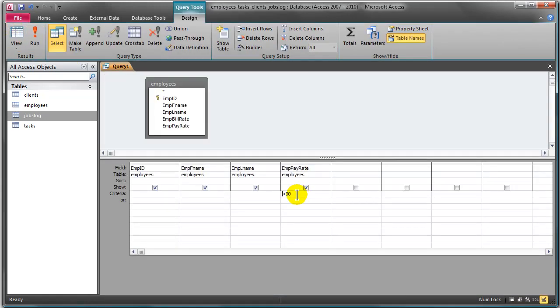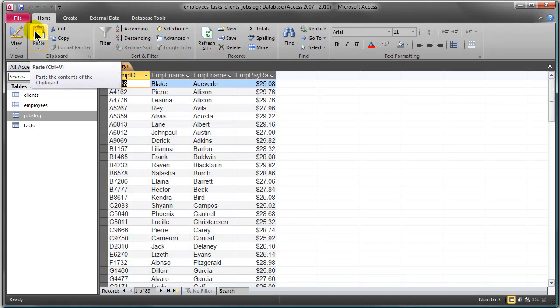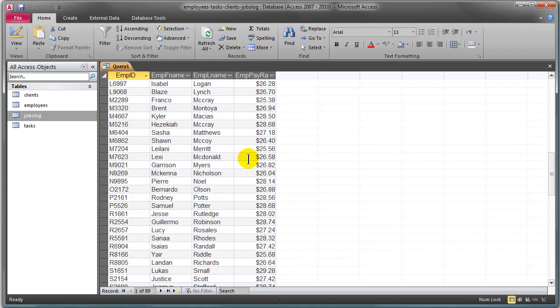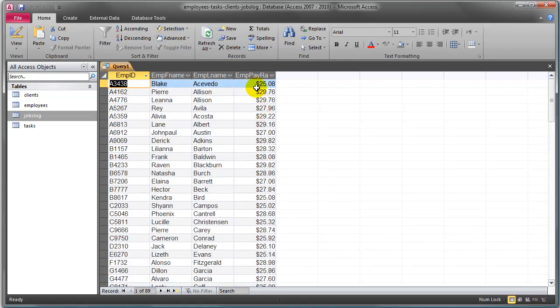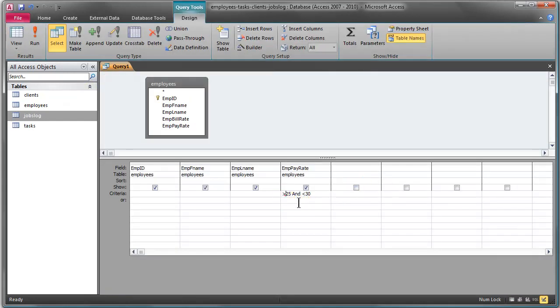Back to Design View. You can also kind of combine these. What if I'm looking for a specific range? I'm looking for employees that are between 25 and 30. I could do greater than 25 and write out the word and, less than 30. And go ahead and run that. So now I've got 89 employees that match that criteria. By the way, this doesn't include any employees that were exactly at 25. I am greater than 25.